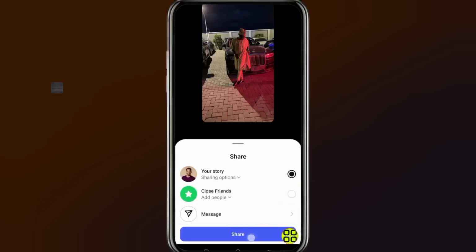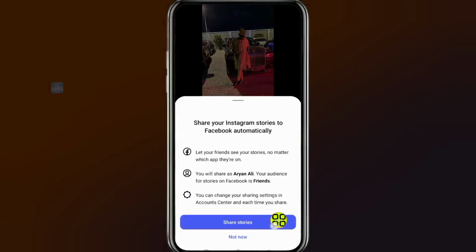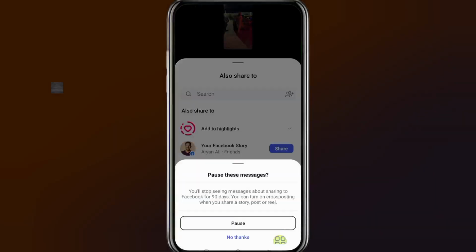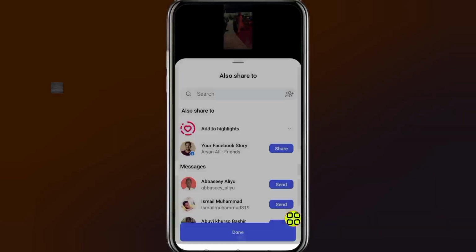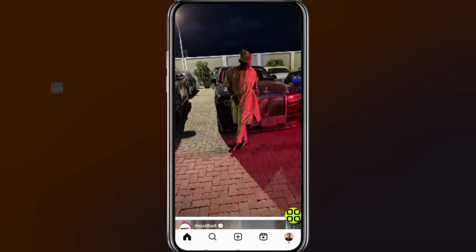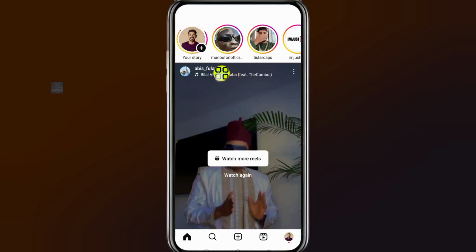So tap on this share button. So now tap on this. It says it will share the story to my Facebook. I will now tap on this not now button. So now tap on this no thanks and tap on this done button. Now I add this story from my gallery.